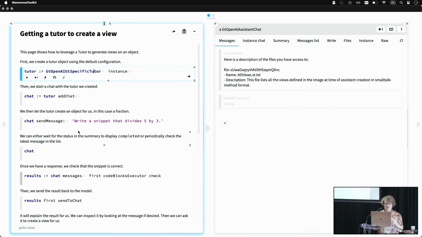And then we can start sending messages to it. We're also going to give it a file with all the views in the system at any given time, and then we're going to send messages to it, right?